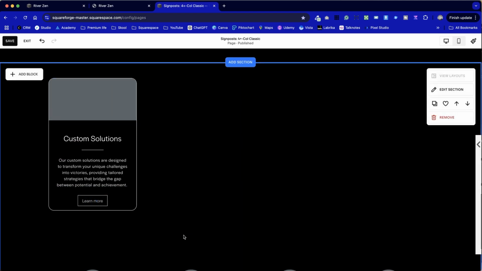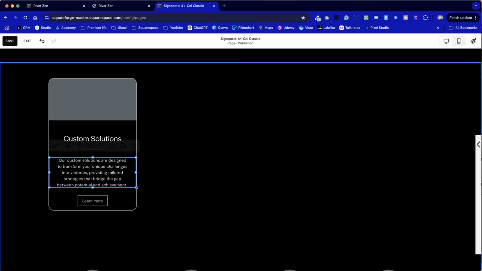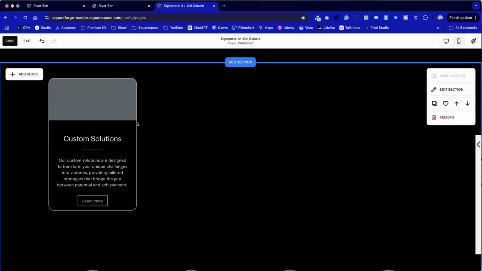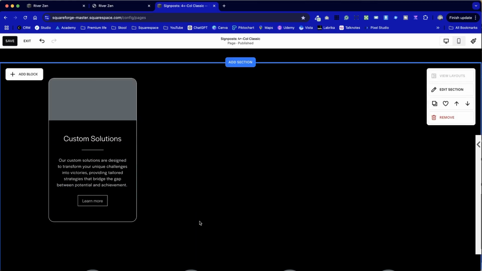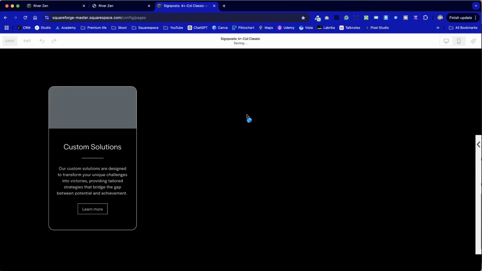Move that Learn More button up. We can then move the container up. But this is where we just fine tune it to our requirements. I need to find a section again where there's no content in behind it. And I think that's what I'm going to settle with. That's desktop view sorted. Save it again.